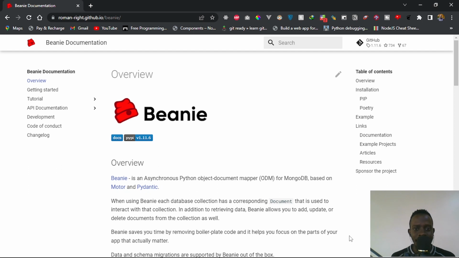Now, a document is just an entry of data or an instance of the data you're keeping. In this video we're going to look at Beanie and how we can use it to simplify our work while working with MongoDB.